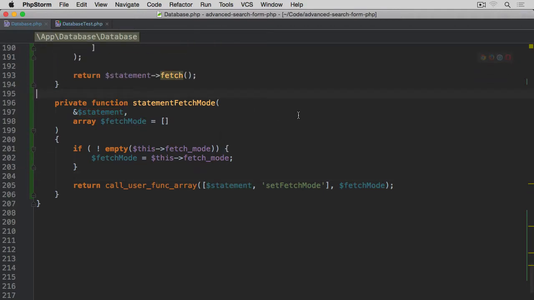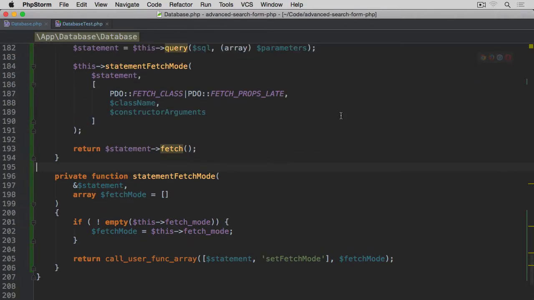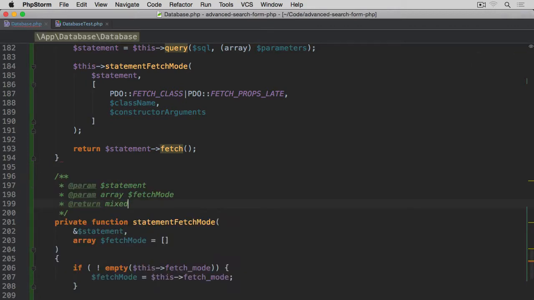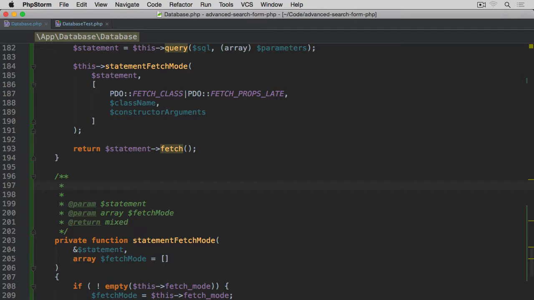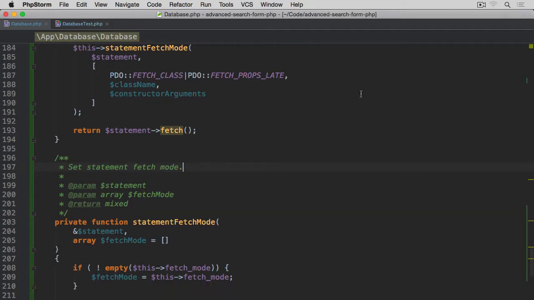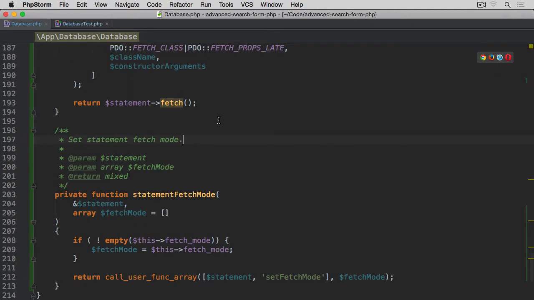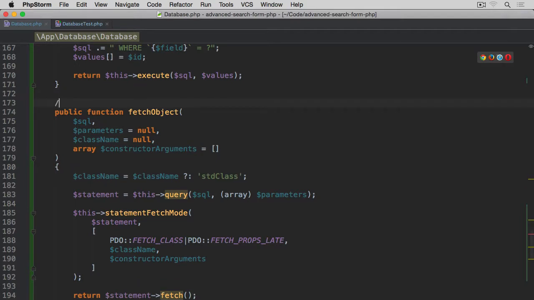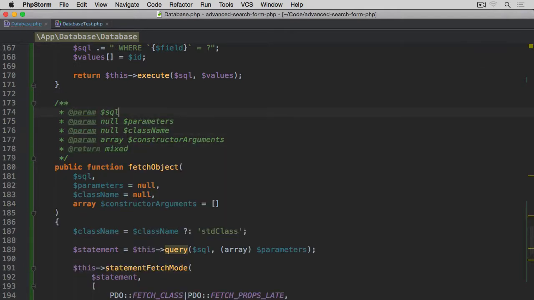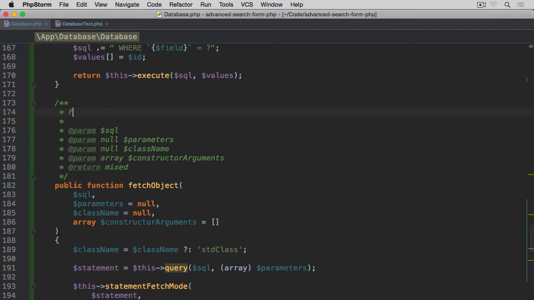And I think this method is now completed. Let's just quickly add doc blocks again, and let's give it some description. Set statement fetch mode. Yeah, I think that's fine. And down the same for the fetch object. And what this one does, it fetches object. That's what it does basically.